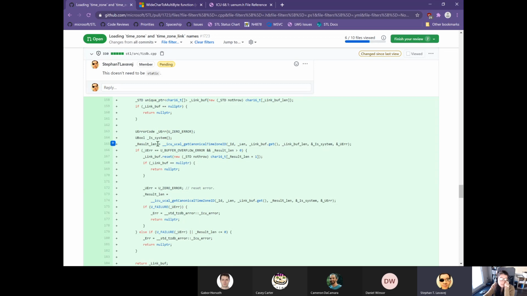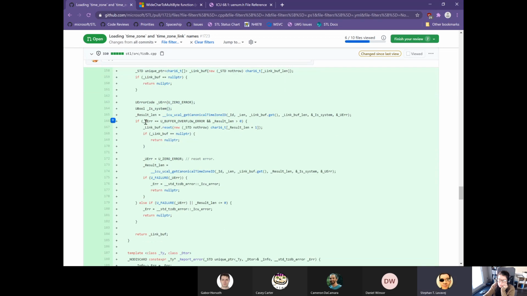Okay, so this is ICU stuff. You've got UErrorCode, is system. These are all being initialized. Call get canonical time zone ID. If it's U_BUFFER_OVERFLOW_ERROR and result len is greater than 0, then we're told the buffer is too small, so we're going to reset. There's no opportunity for a leak here because we're giving it directly to reset. Plus 1 for the null terminator. Okay.